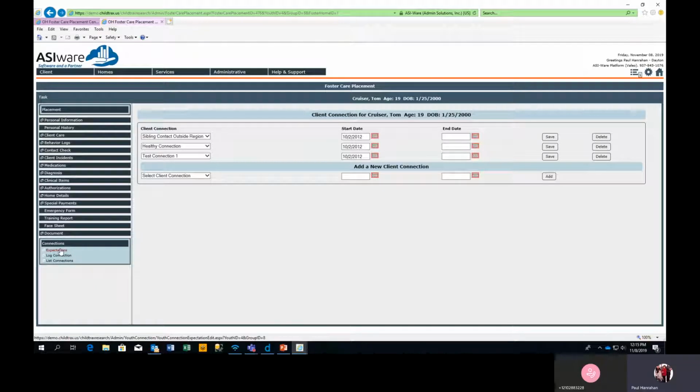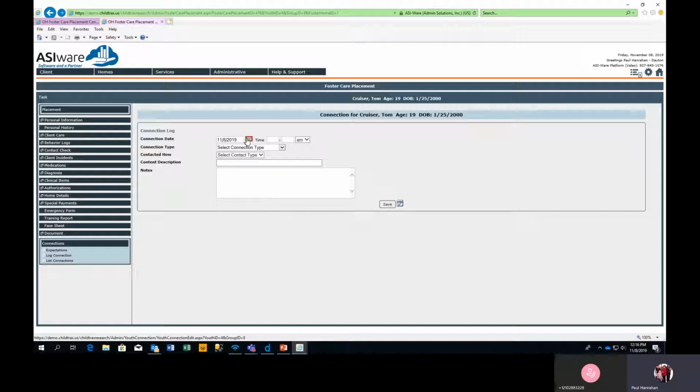This is what we're expecting the client to have. Now, to actually log one of these, we'll say that last night, Tom had one of these test connections. So we're going to go to log connection. We're going to say it was last night at 9 o'clock p.m. And it was a test connection 1. The type was face-to-face.